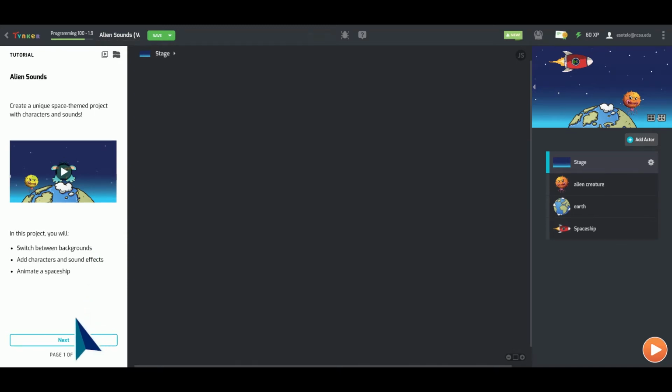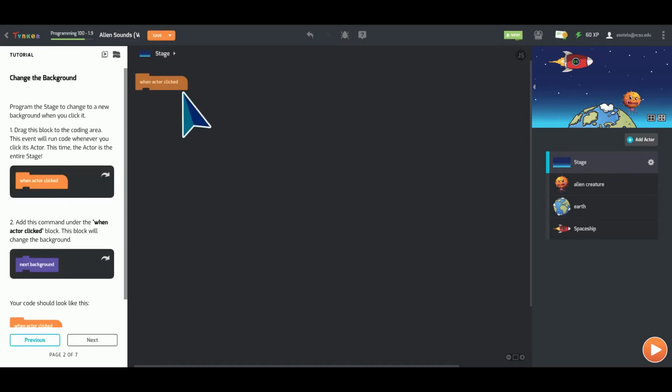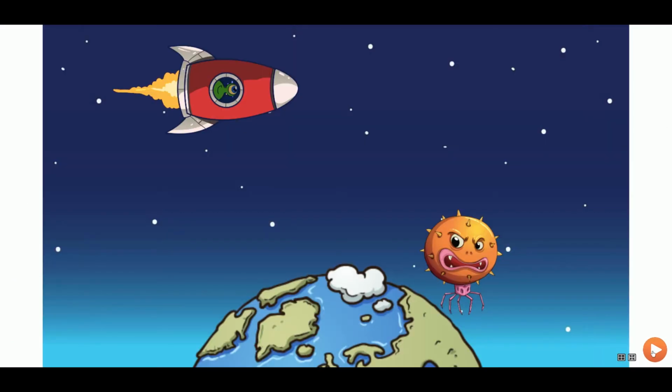Our first set of instructions tells us that we add a condition that when an actor is clicked, the background should change. An actor is what Tynker refers to the objects or characters that you can add interactions to. Previously, Gus was our actor. However, we have not identified an actor, so the entire area will be the actor. Let's try it out. So every time I click anywhere, the next background switches.